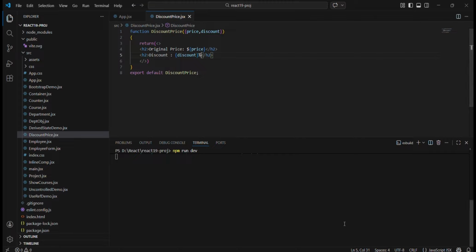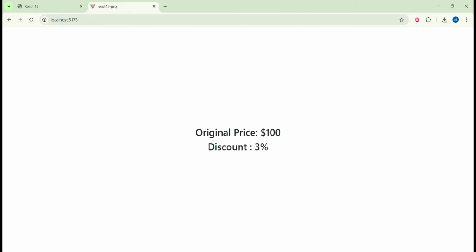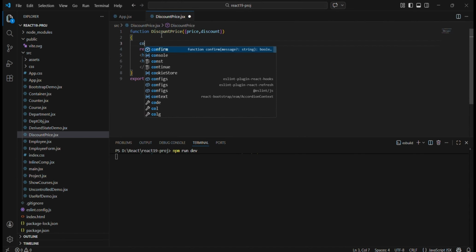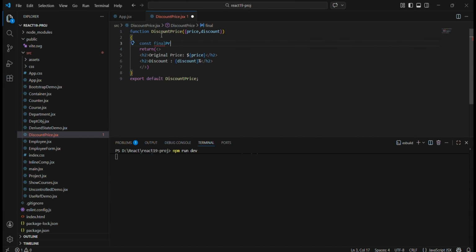Now let's test it in the browser. You can see the original price displayed with a $ sign and the discount with percentage sign. This confirms that the props are being passed and displayed correctly. Now create a constant called final price to calculate the price after discount. This derives the final price from the price and discount props instead of storing it in state.